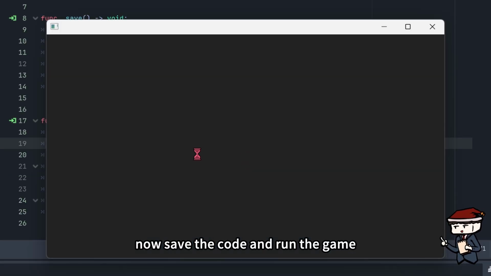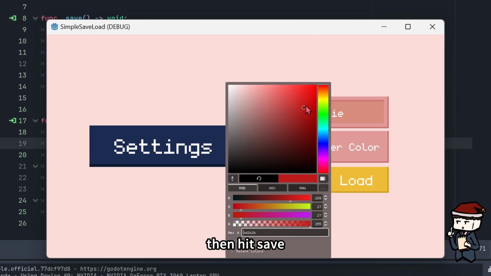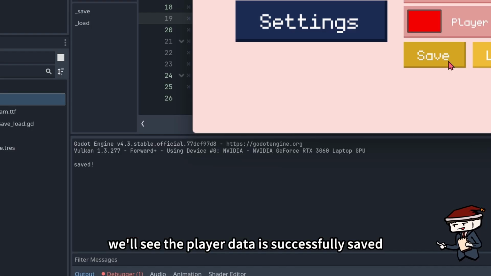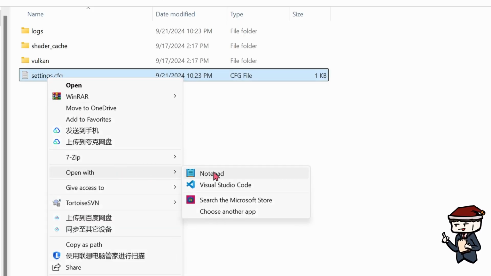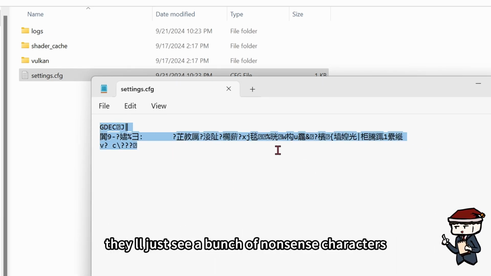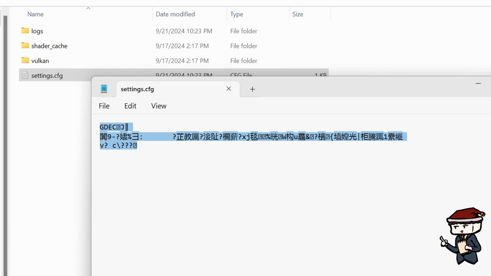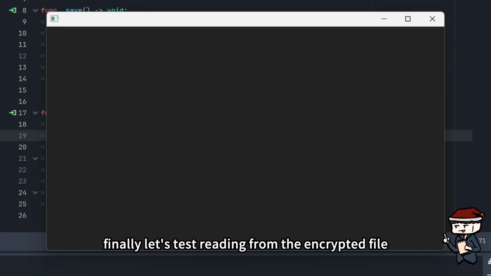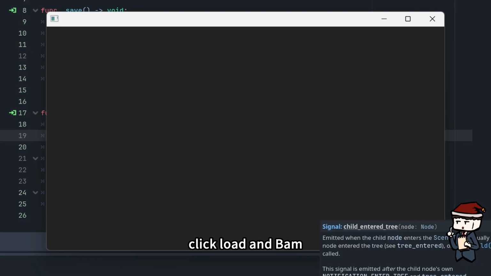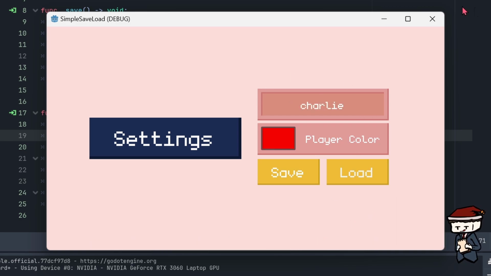Now save the code and run the game. If we enter a player name and choose the player color, then hit save, we'll see the player data is successfully saved. And here's the cool part. If the player tries to open that save file, they'll just see a bunch of nonsense characters thanks to the encryption, so no more easy tampering with the data. Finally, let's test reading from the encrypted file. Click load and bam! The data we saved earlier gets loaded right back up, just like magic.